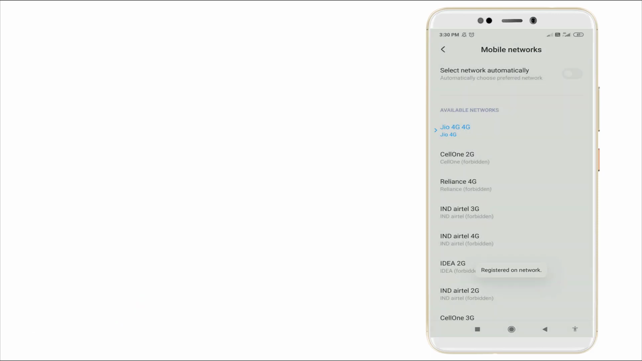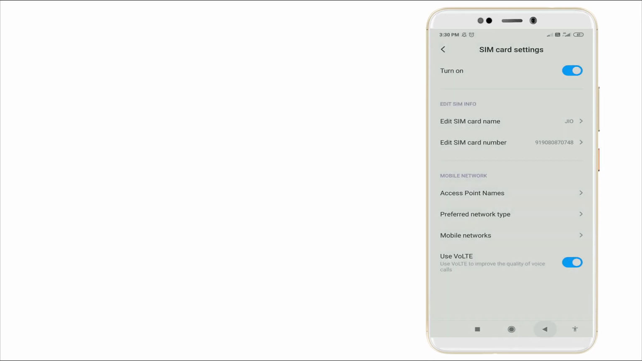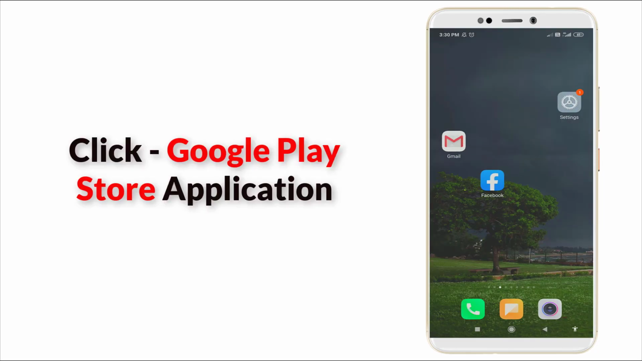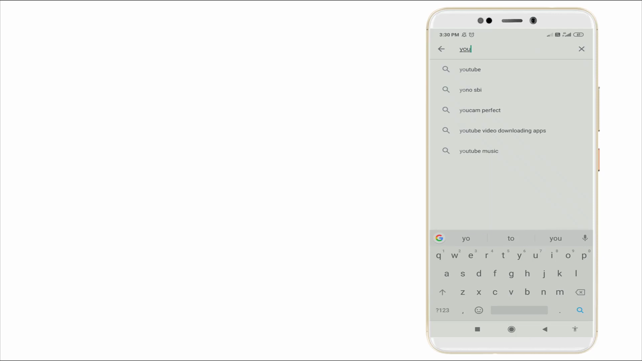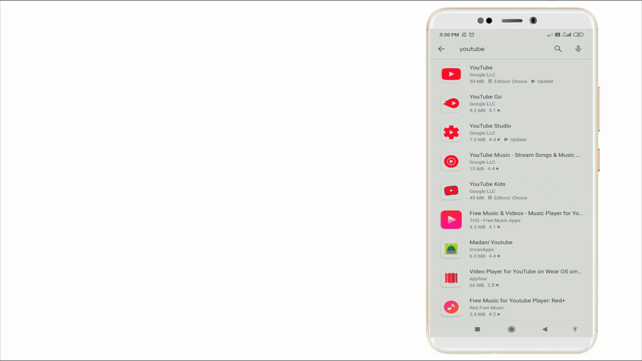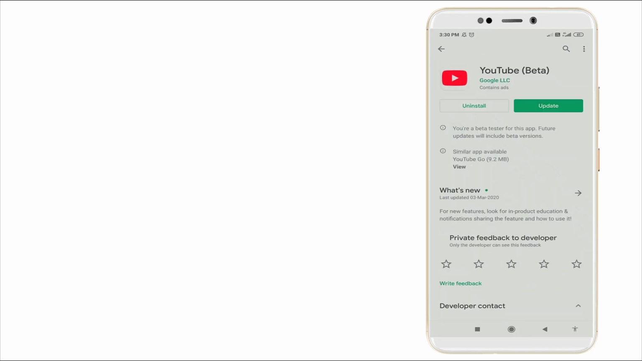See, now register on network is coming right now. So after that, go to Play Store and click YouTube. Click it, and here you want to click update. Now you can see it's loading right now. Now you can see it starts downloading right now.